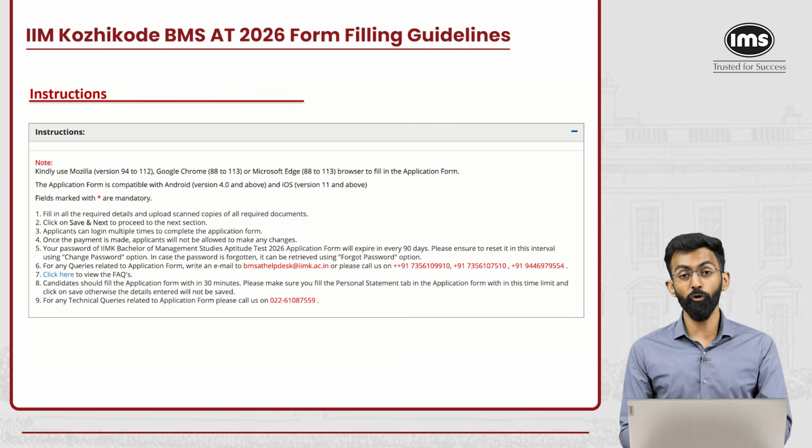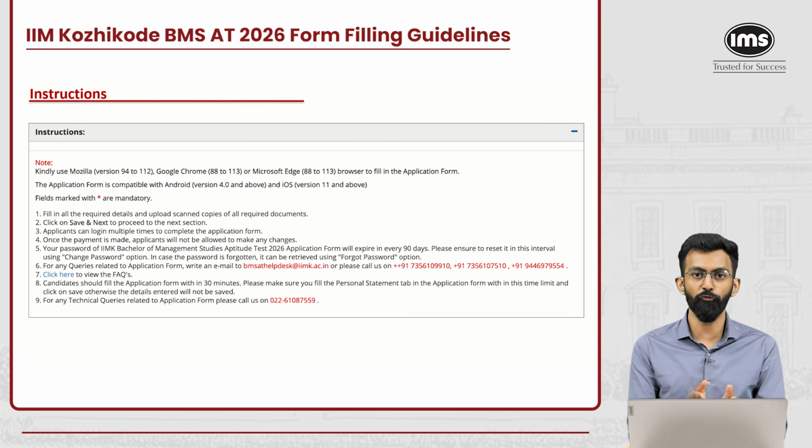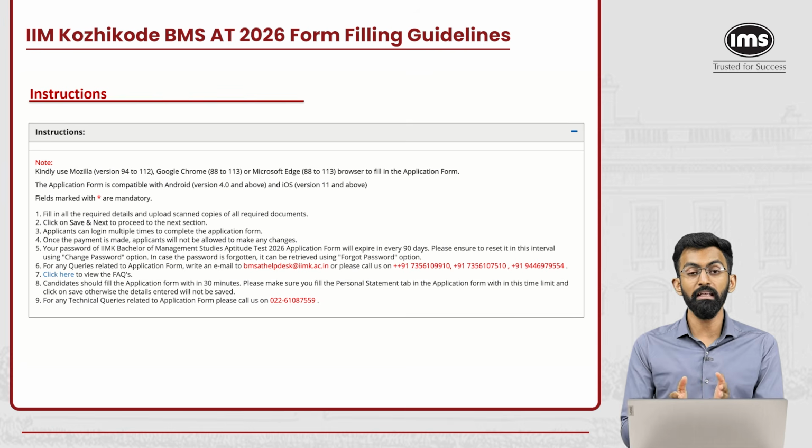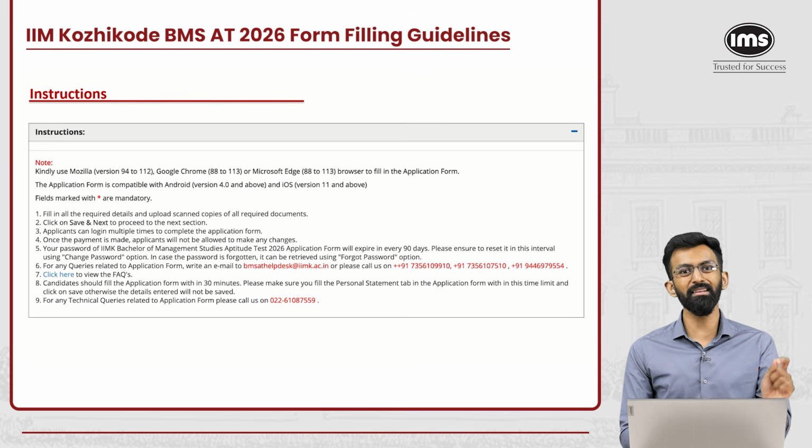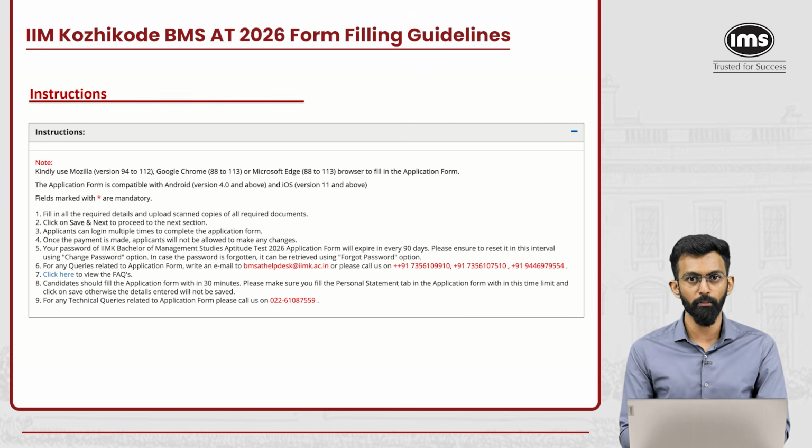So, in case you fail to fill the entire application form within 30 minutes, you will need to start the entire process again. So, please make sure that you have all your documents, your photograph, your signature, even your SOP available before you start filling the form so that you can complete the entire process within 30 minutes.